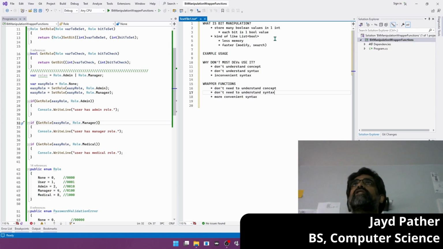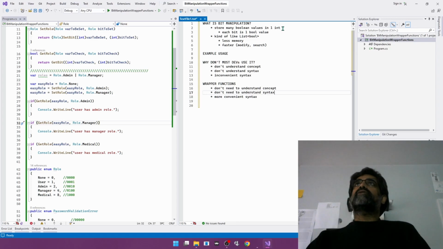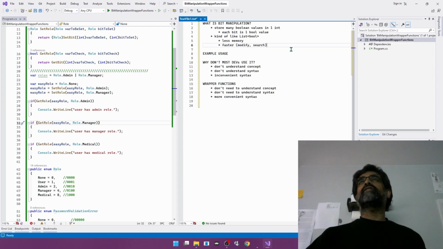So bit manipulation is a language feature that allows you to store many Boolean values in one integer. It's kind of like having a list of bools or a dictionary of bools, except with bit manipulation it's going to take less memory, and it's also going to perform faster for operations like modifying the collection of bools or searching to see if a particular bool is turned on or off. So those are the advantages of using bit manipulation.